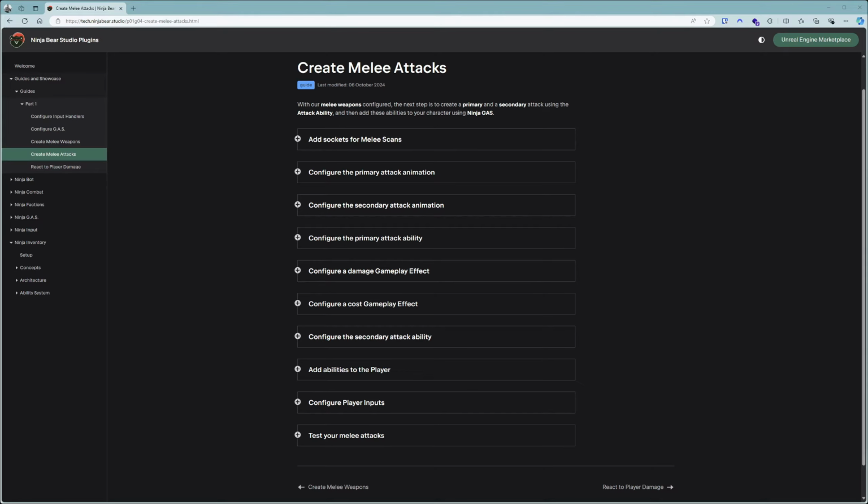Welcome back. In this video, we'll talk about creating melee attacks, which is a natural progression since we just finished configuring our weapons. We will take a look at the melee scan functionality, including how to configure the animations. We'll take a look at the attack ability that can be used to create melee and ranged attacks. We will take a look at gameplay effects provided by the combat system, and then finally adding the abilities and the configuration of input so we can activate the attacks.